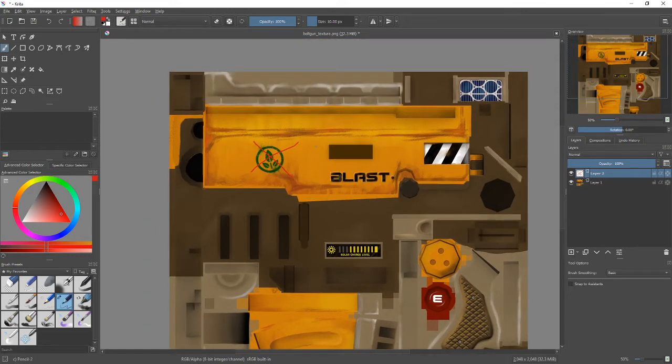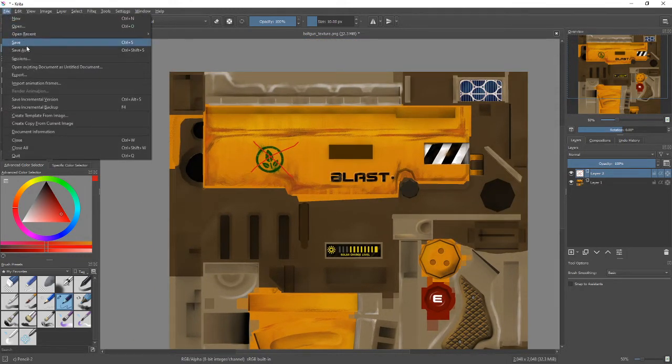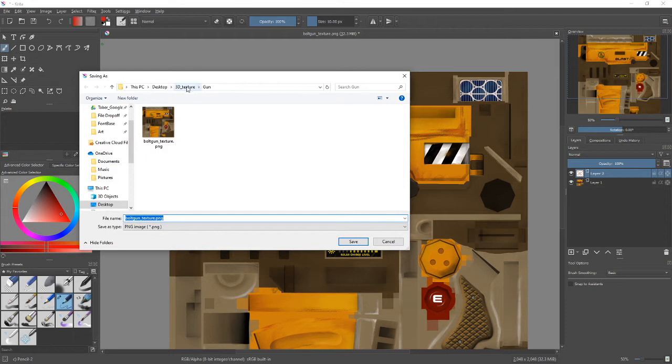Now I'm going to resave this. So File, Save As, and I want to do it right in the same directory over the exact same file. So this is important because it needs to have the same name. So the Boltgun texture.png, the exact same name. If you want to save the original version of this, just copy and paste it on your desktop or something like that before you start doing this.